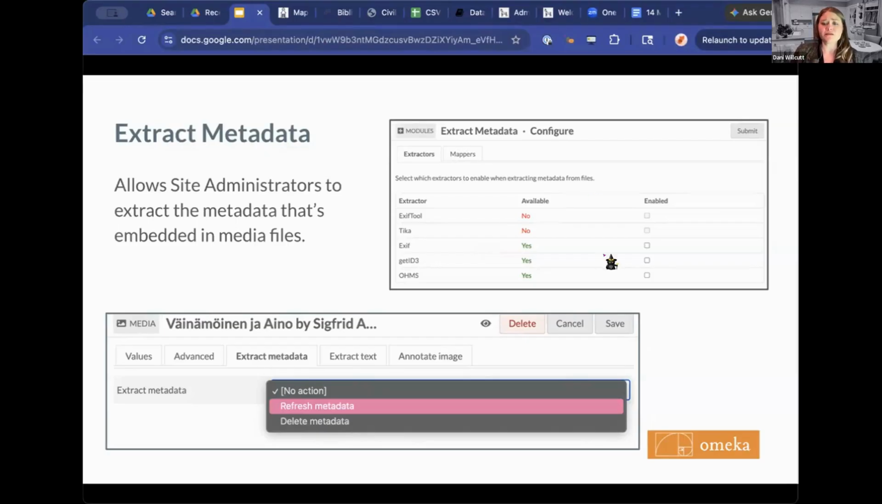So this will do that heavy lifting of extracting that data and making it a part of your site as well. And we do that from the media file that's associated with the item itself.